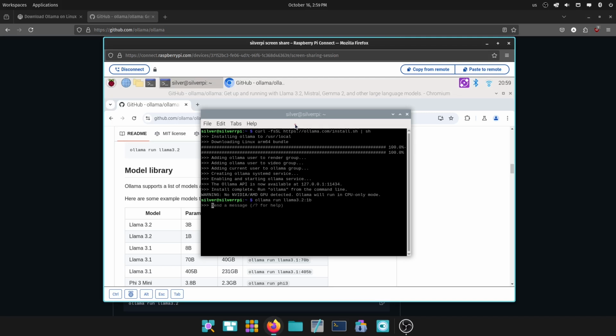Now, I already had it installed. So when I ran that command before, you would see it very similar to this. You're going to see it download before it actually triggers the prompt. Once it downloads, then it won't download every time. Once you just put ollama run llama3.2:1b, it will think just for a minute, and then it will start.